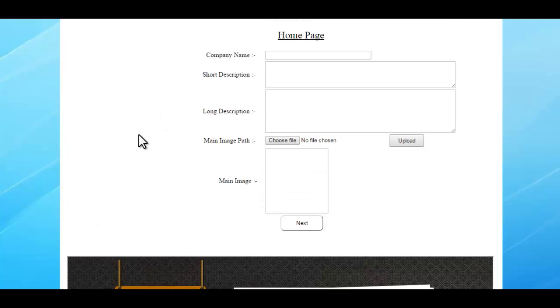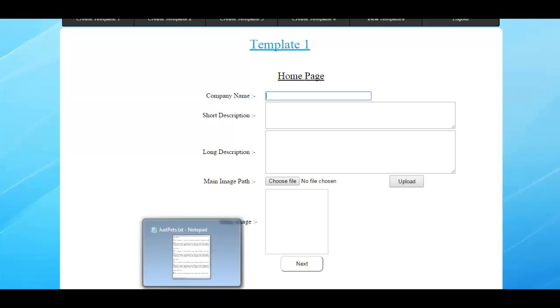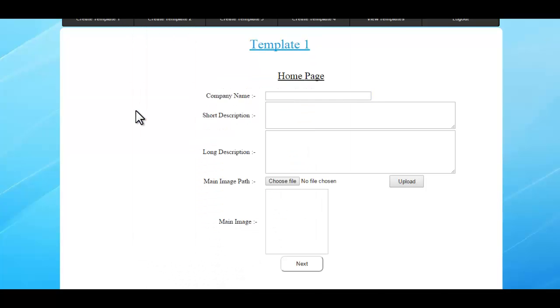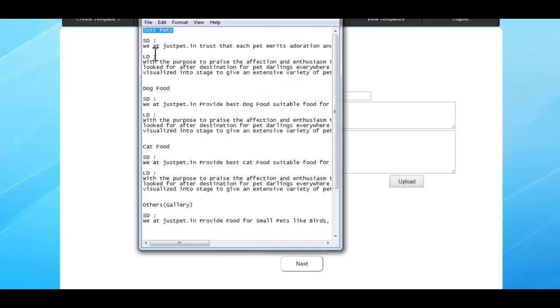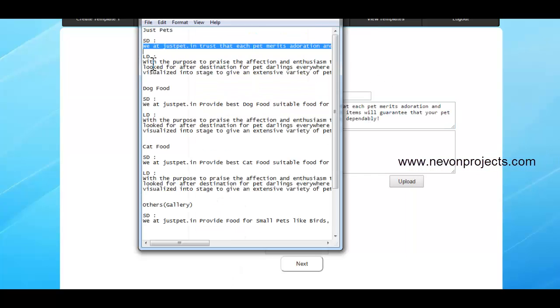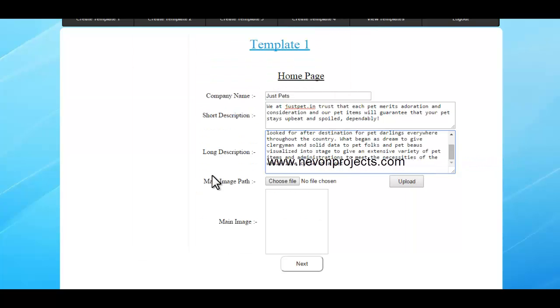So let's enter all the details. So I created the text for all this. So I'll say my company name is this. And a short description. The long description for that page. And I will upload an image or the logo of that particular company.